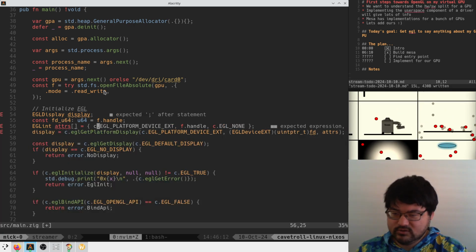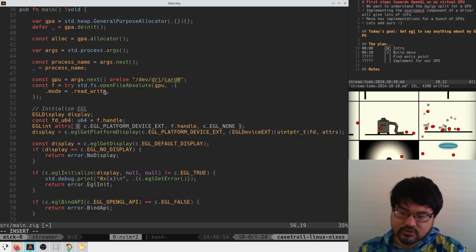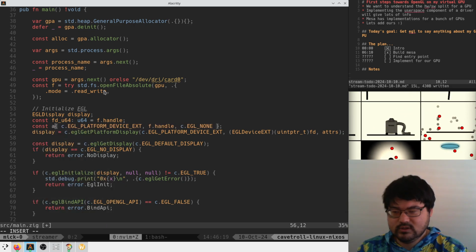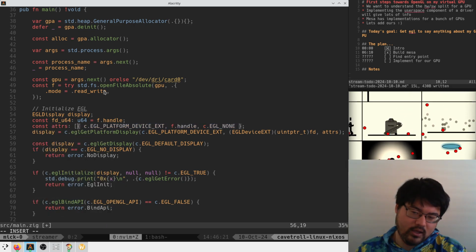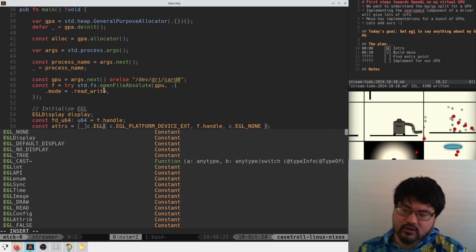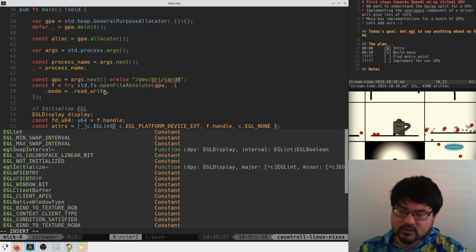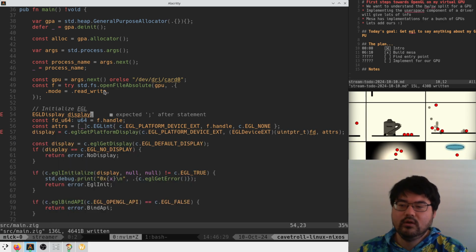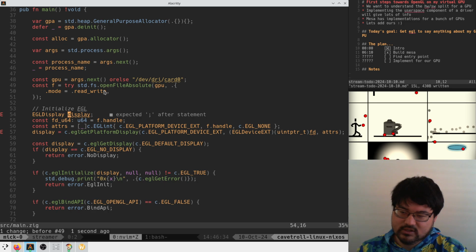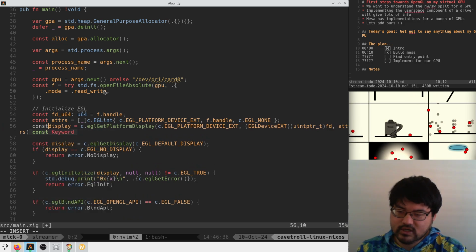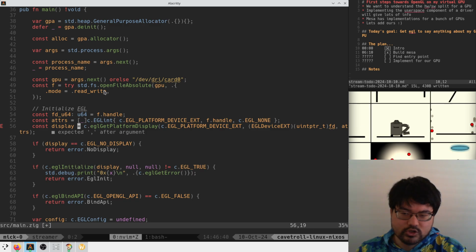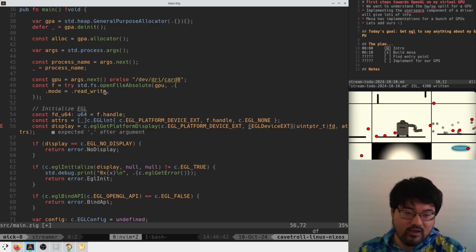Okay, we need to define a bunch of attrs. So we have attrs, an array of cegl int, is what it said. And then we have a var display, an EGL display. No, we can just do const here. There. Sure. And then here we pass in f handle again.